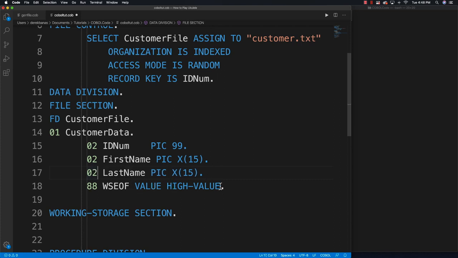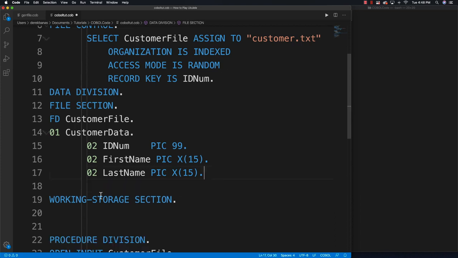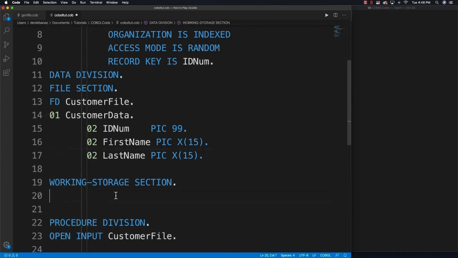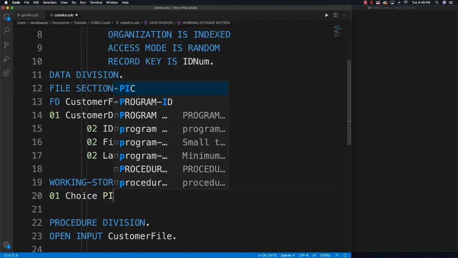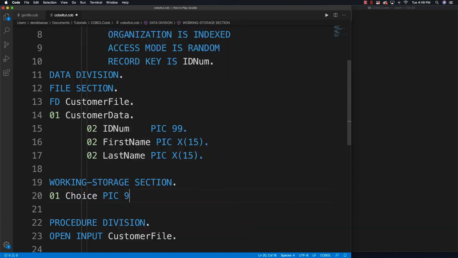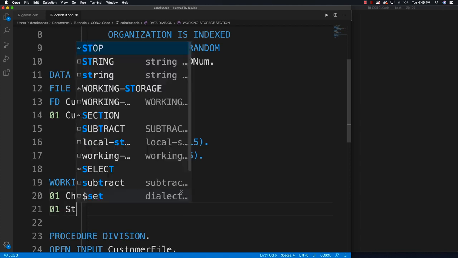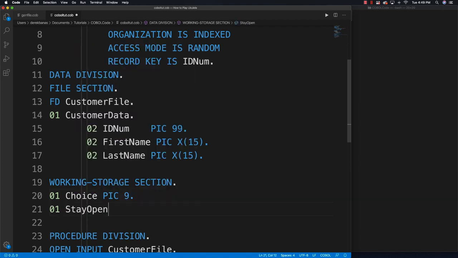And we're not going to need to track this, so let's get rid of that. Now down inside of the working storage area, I'm going to track the menu choice that the user makes. I'm going to call this choice, and it is just going to be numeric. I am going to also track whether we should exit the program or not. So I'm going to call this stay open and give this a value of Y for yes.